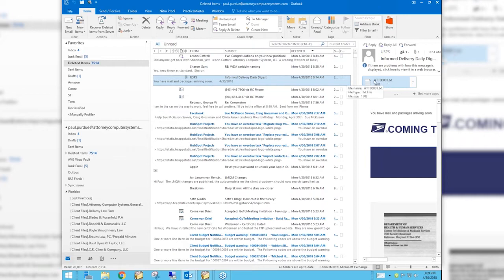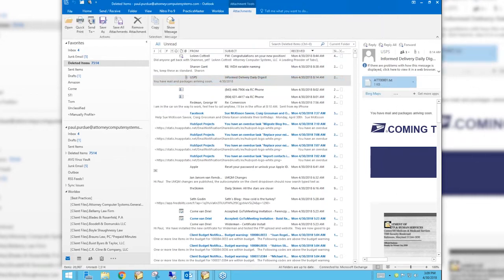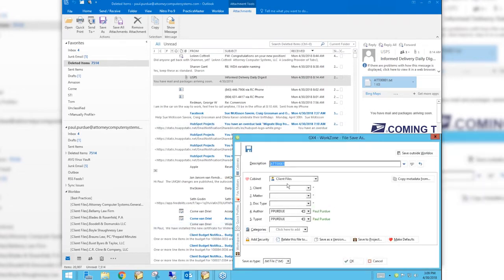Okay, so here's a document right here. I can take that, and you can see how when I grabbed it, my work zone popped up on top of there. I can take that attachment out of the email, drag it into the work zone, and profile that attachment separately.